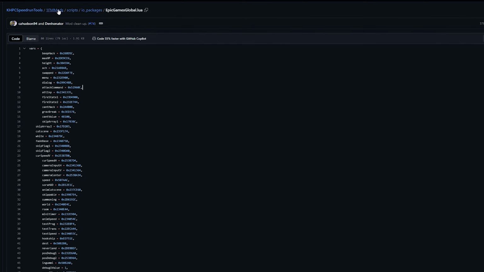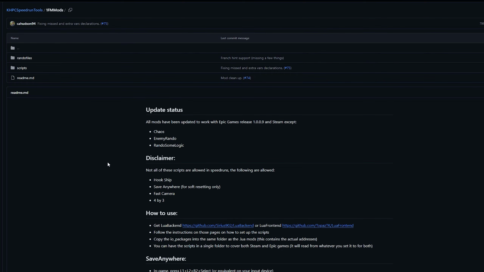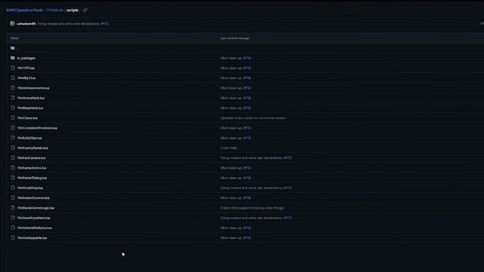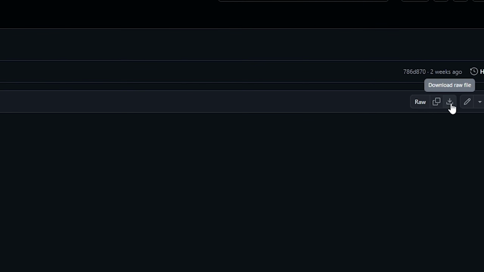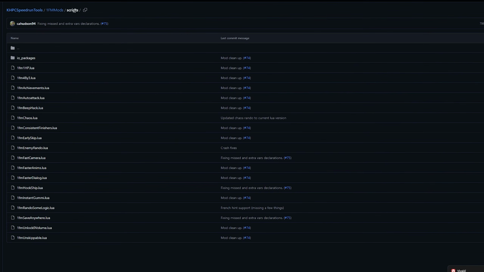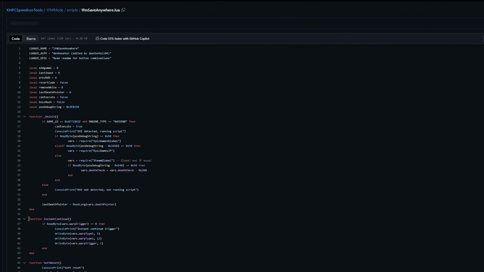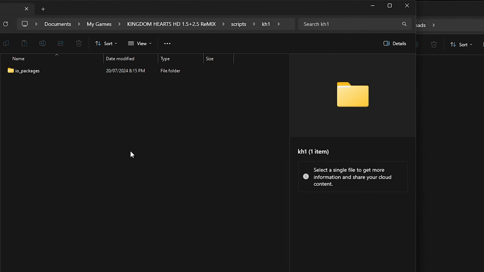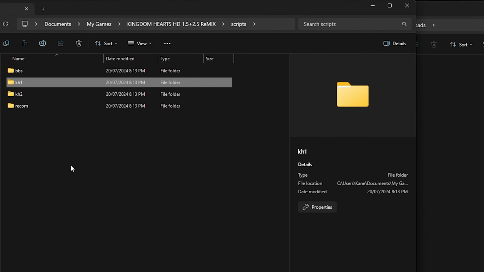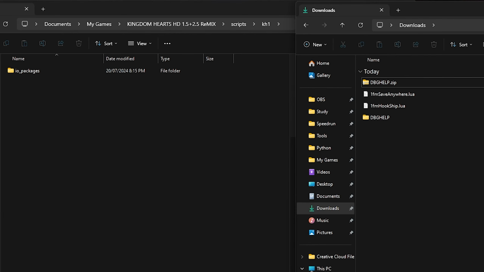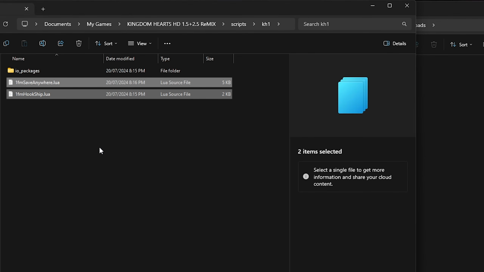Next, we can go back to the 1FM mods section and click the scripts folder, and then we find whatever scripts we want. I wanted 1FM Hookship. So up in the top right, download raw file. We'll go back. I also wanted 1FM Save Anywhere. Now we go back to our KH1 folder, which is in our scripts folder. And any Lua scripts you want to install, go directly in there.